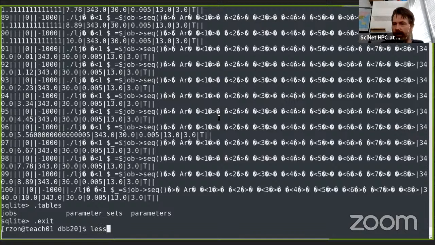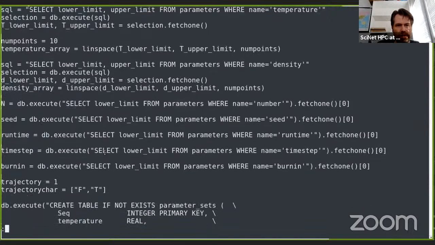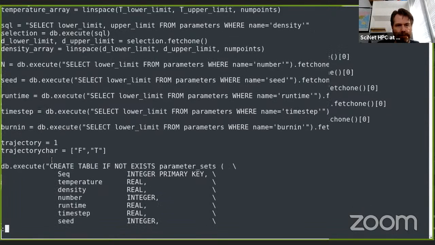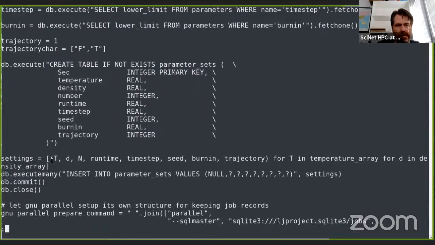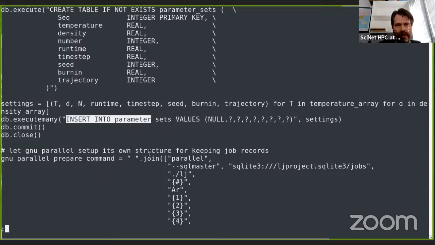Let's look at the scripts for a while. Yeah, so it does essentially the same thing. It creates... Here, this part we've seen, right? We created the parameter sets.